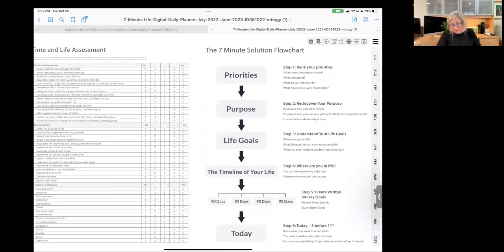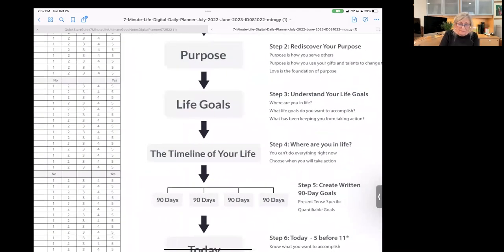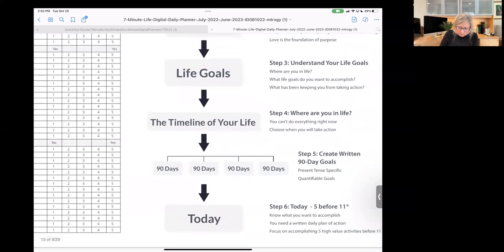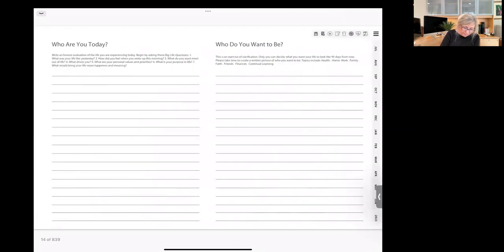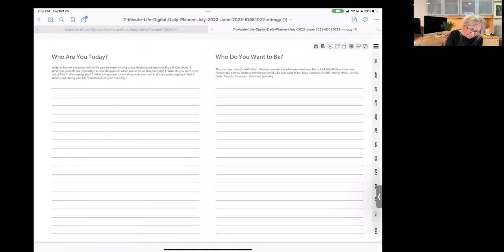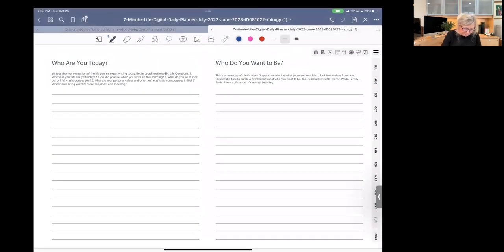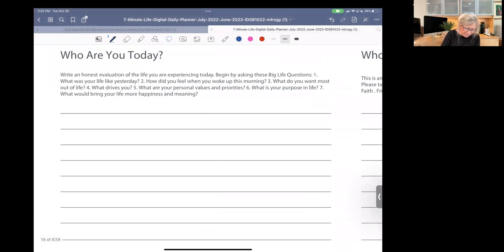We believe that people have to understand their priorities, their purpose in life, set life goals, create a timeline of your life, set 90-day goals, and then and only then can you really learn to manage your time. All of these pieces of the life plan, who are you today? Who do you want to be? Again, taking a pen by going back to the writing tool and asking yourself, who are you today? And then just being able to answer it.